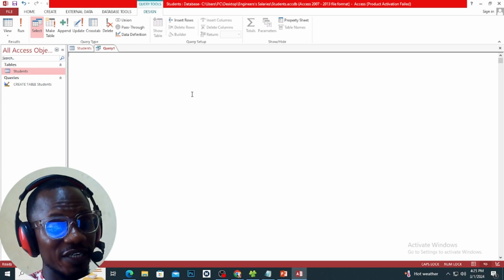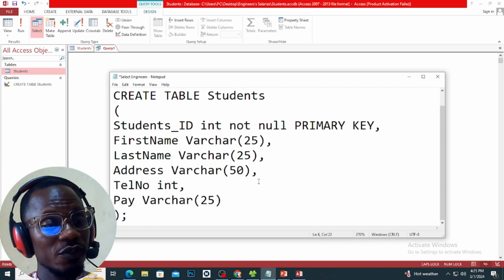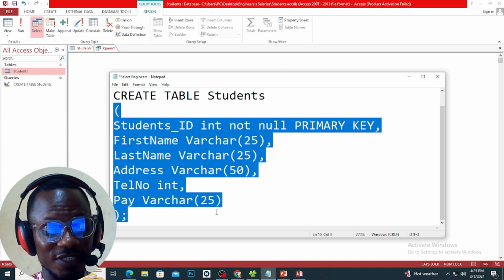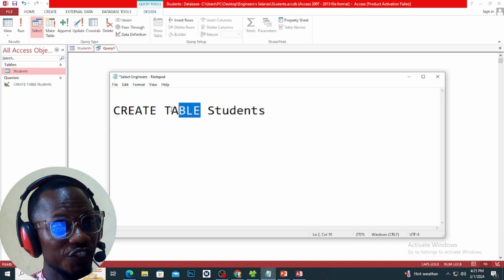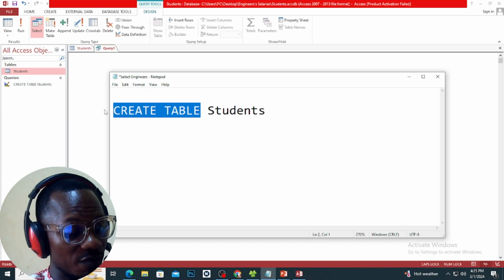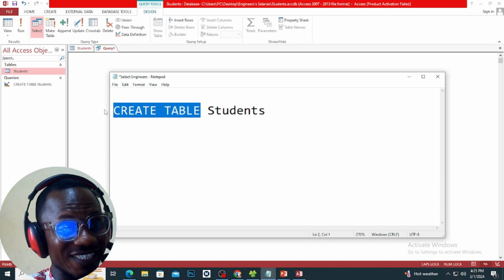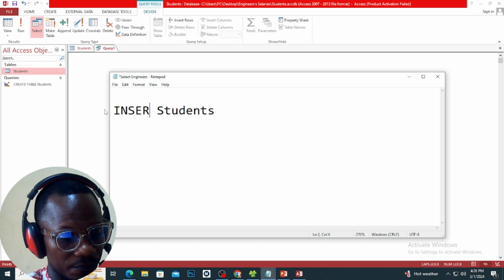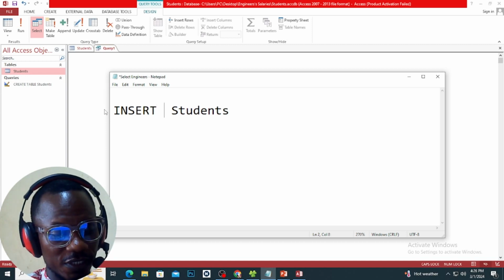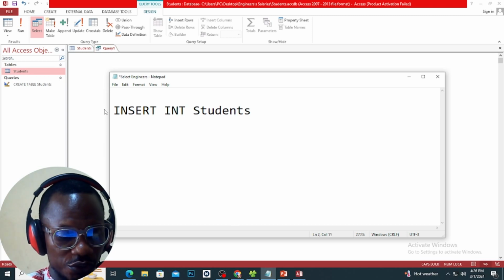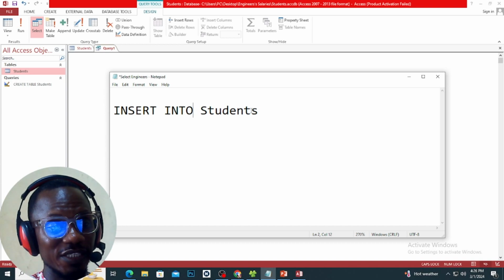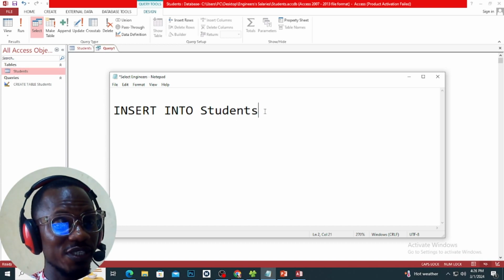I'll go ahead and open my notepad. So this is my notepad. I'll take off all of this and change what we have, create table, to, let's say, insert into. So insert into student. That's the name of the table here. So insert into student.